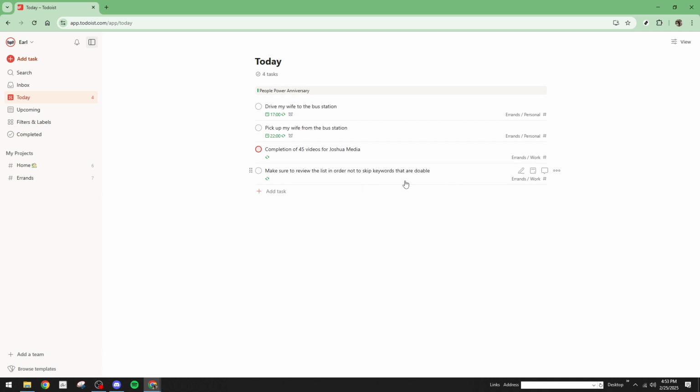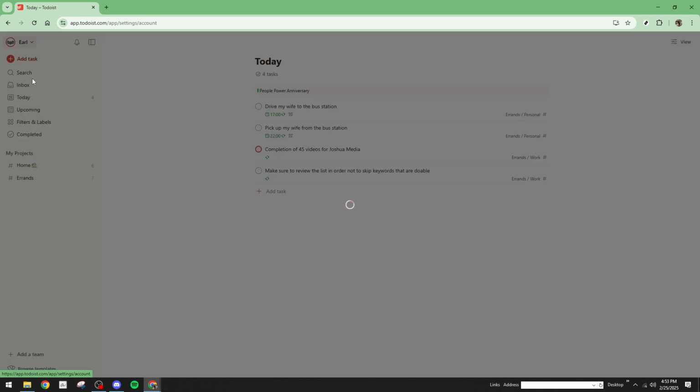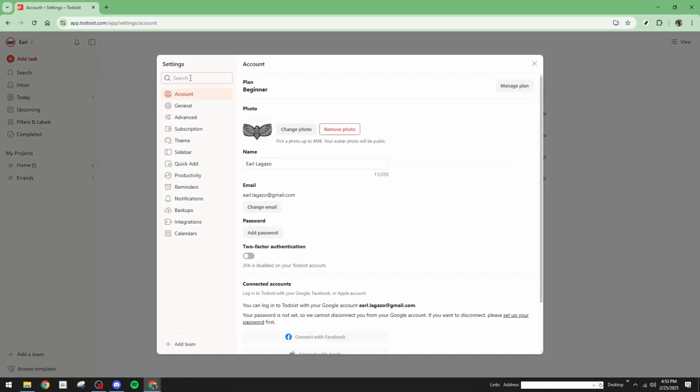Once you're logged in and on the main dashboard, look towards the top left corner. Here you'll see your avatar, which represents your account. Click on this avatar to open up a menu. From the drop down that appears, select the option labelled Settings. This will take you into the Settings menu where you'll have the option to adjust various aspects of your Todoist experience. Now find and click on the option titled Sidebar. This is where the magic happens.